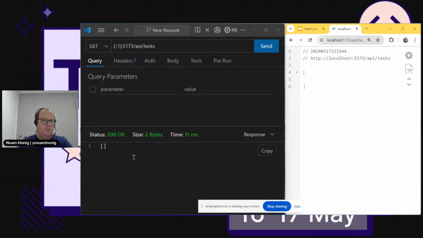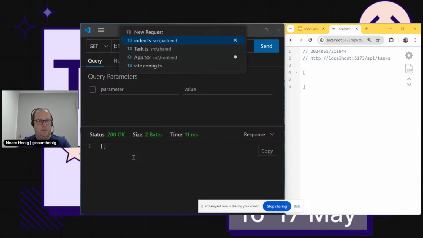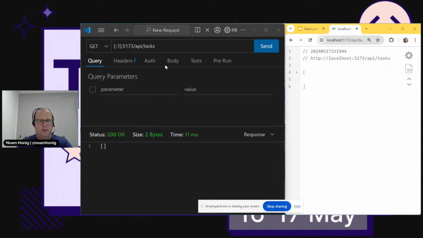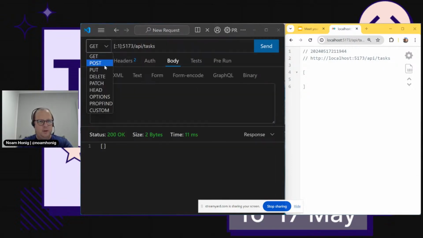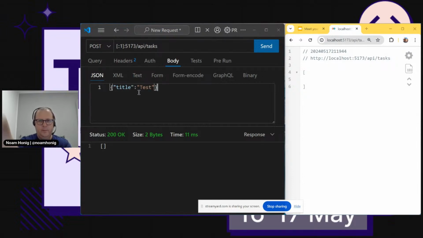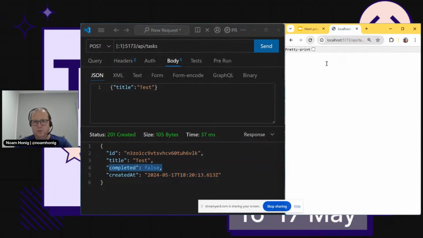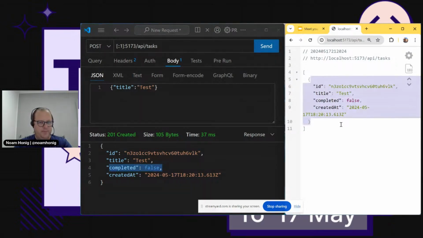Now, it doesn't only support GET. We said that we want to support all CRUD capabilities, and we configured that over here. So we can go here and also make a POST call and send a body. And when we do that, we can see that the server automatically assigned the CUID based on the definition, updated the created at based on our definition, and set completed to false. And if we refresh here, we'll see that we get that information back.